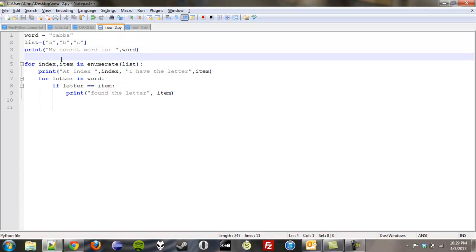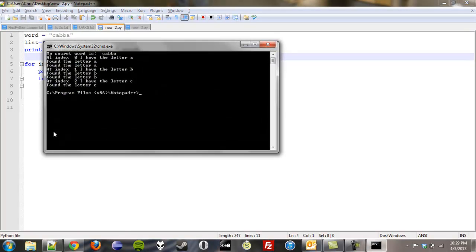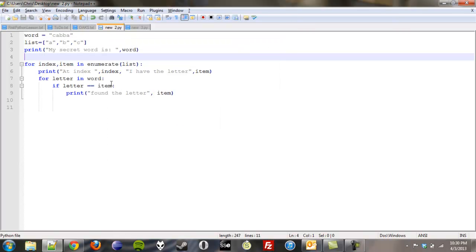So let me just run this real quick so you can see what it does. You can see it says my secret word is Kaba, and at index 0, I have the letter A. That's just telling us a little bit about the list. Then I went through the word, and look, it has 2 A's. I found the letter A, I found the letter A, I found 2 B's, and I found a C.